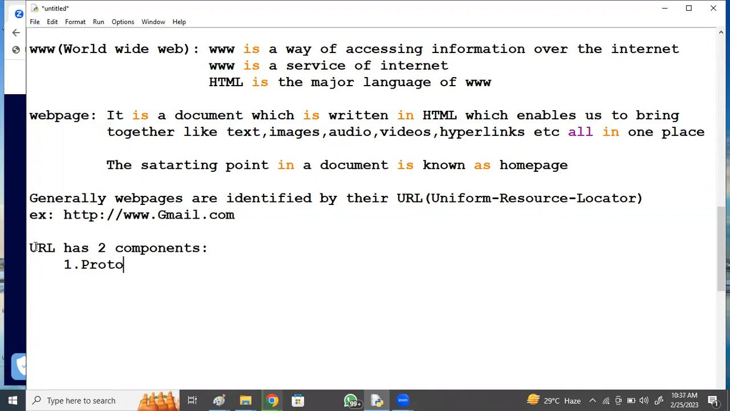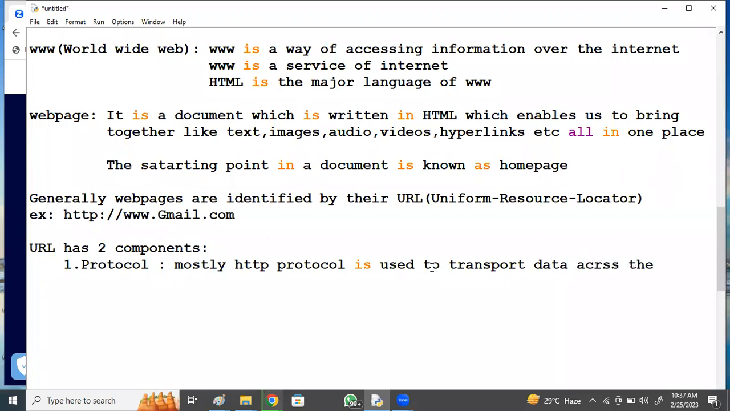First one, protocol. This HTTP is the protocol. Mostly HTTP protocol is used. Actually, mostly we use HTTPS because of security. HTTPS, security purpose. HTTP is hypertext transfer protocol. This protocol is used to transport data across the internet.